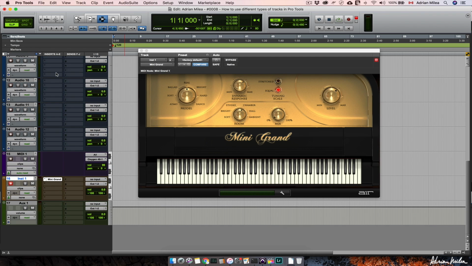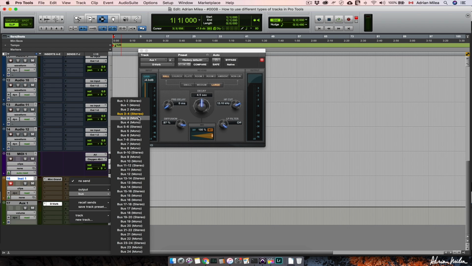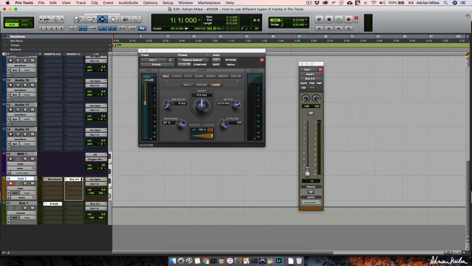So I have the piano track. Now I need a reverb. On the auxiliary track I insert a reverb, say D-Verb. Now I have to select an input for the auxiliary track, say Bus 3 and 4. Now in order to hear the reverb on the piano, I have to send some signal from the piano track to the reverb track. So right here I have my sends, and I'm sending some audio from my piano track.